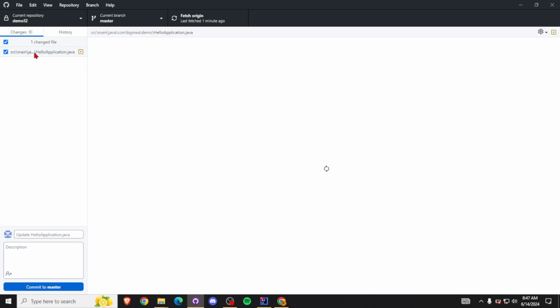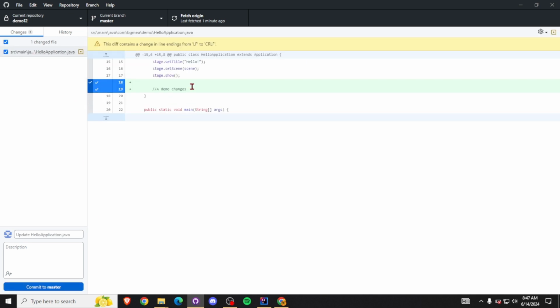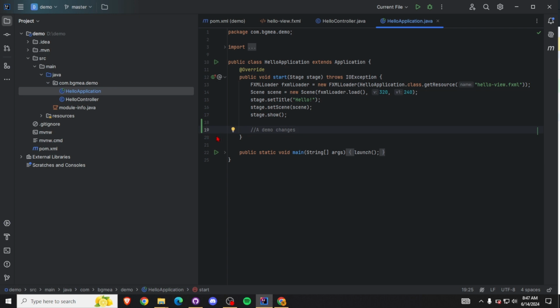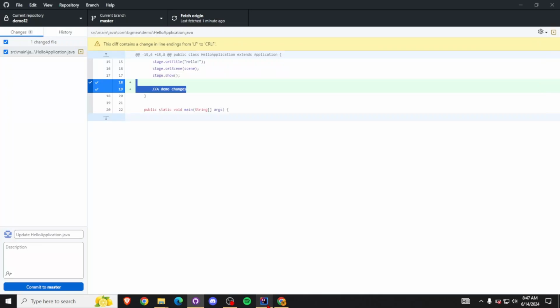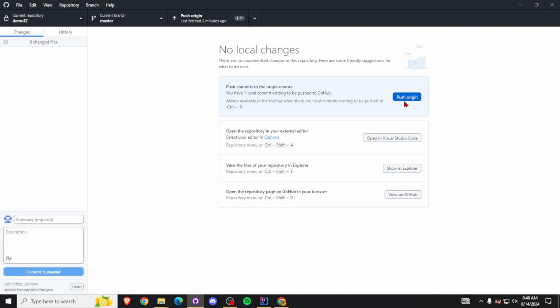All right, and as you can see, my GitHub already got it and is showing a change in line number 19, and the changes I have made are also in line number 19. So you can see here there is an upper option where we can write anything, or we can directly commit it, and we can click push origin. We can make changes in the GitHub.